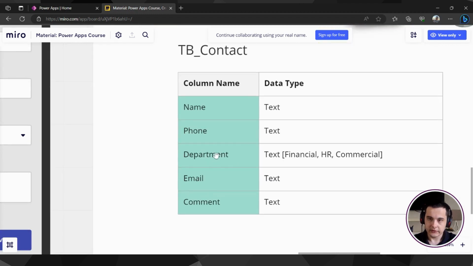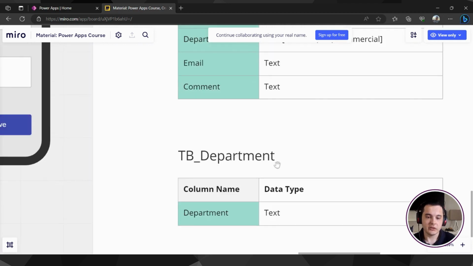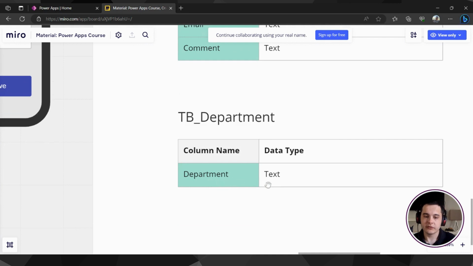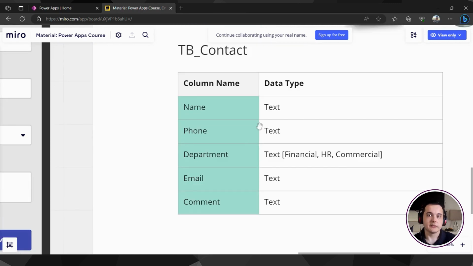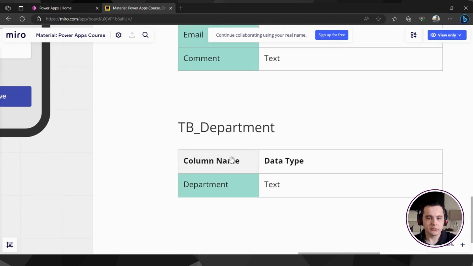For the department, I want to have a list of departments. So we have a second table that's called TB department with the name of the department. So we have only one column with the name of the department. First thing, we are going to build this one, start constructing the app, and later we are going to need this second list, and we are going to go back to Excel and build the second table.